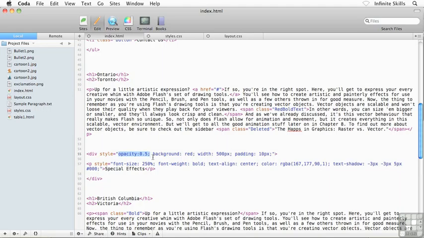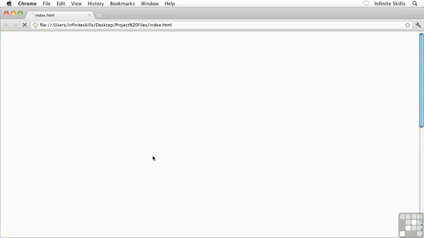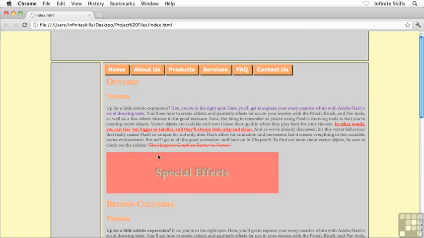So let's go and see how this looks. Save and refresh my browser. There we go. So now we have this large red box sitting on screen, but I don't know if you can see that there or not, but we have this transparent effect being applied not only to the object, the div, but to the contents of the div as well.